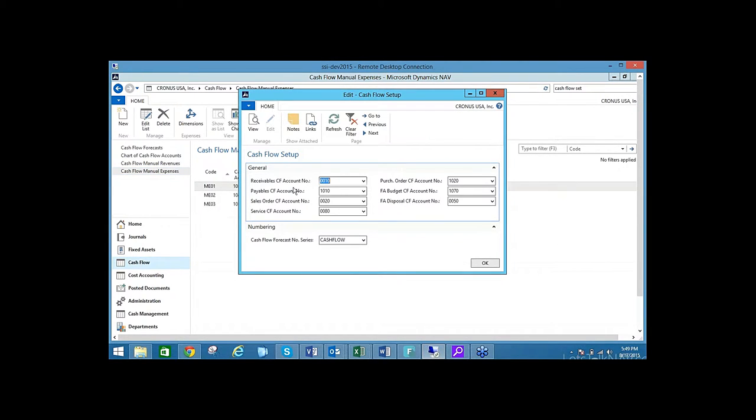Cash flow setup. You can see here all the receivables for the cash flow account come from right here. 1010, 0010, and then the sales accounts, purchase account, fixed assets. This is where they all come from. And you'll notice also, if you want, you could just leave fixed assets out. Some companies don't have to deal with fixed assets as part of their cash flow forecast.